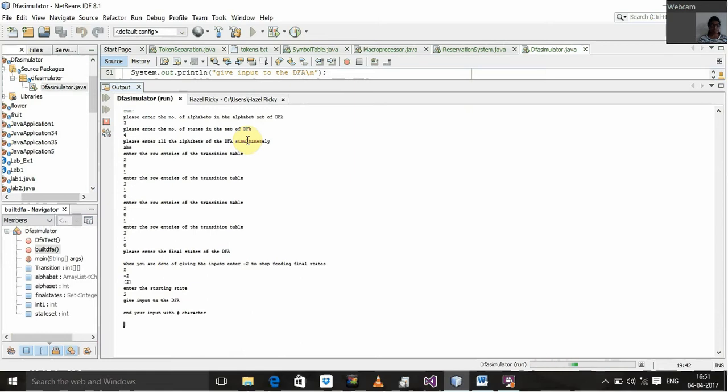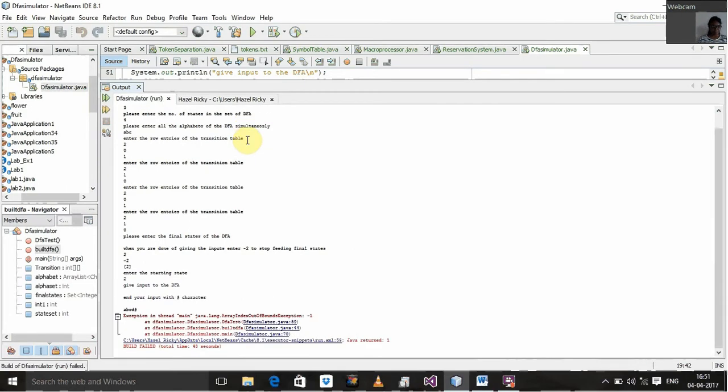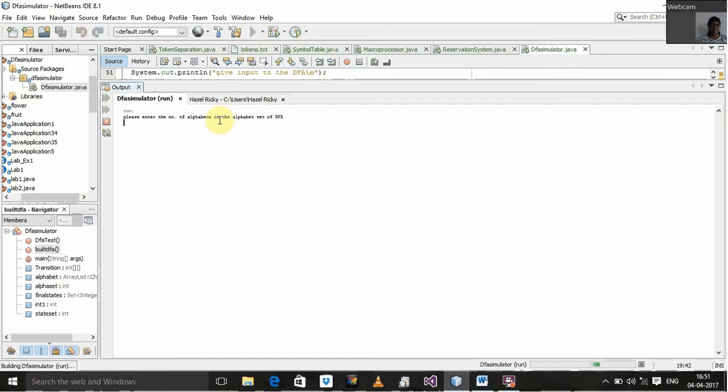Then the input of the string has been asked. I give my input as ABCD hash. Since this has exceeded my number of values, and ABC was my only input value, it is throwing an error.